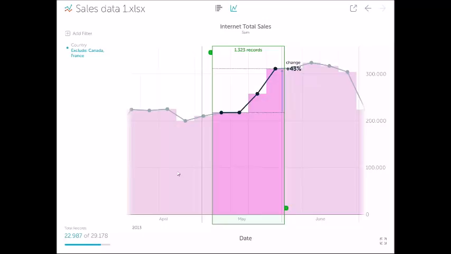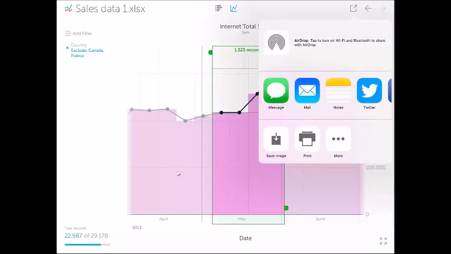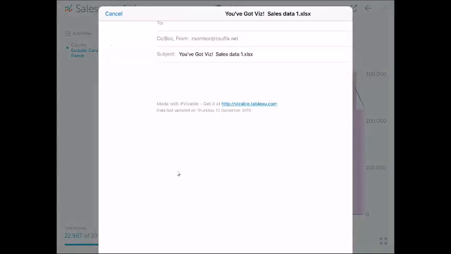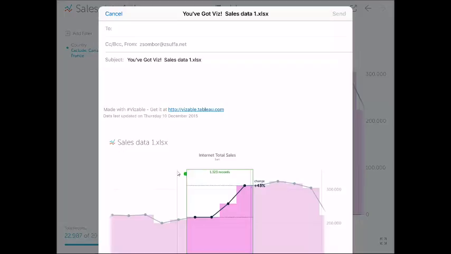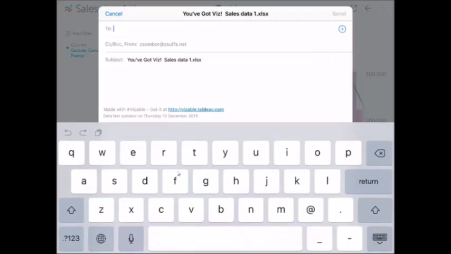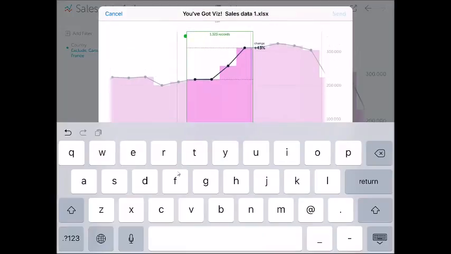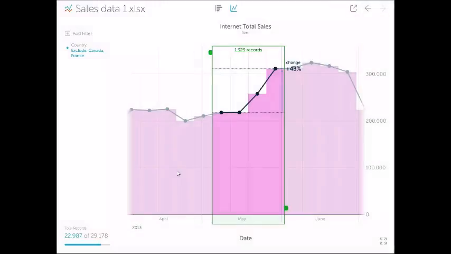And now, since it's looking so good, I would like to share it with somebody. So I will tap on this one, and let's say I want to share via email. I click on my email, and immediately the email is open. I can type in here my email address, and the visualization I just created will be sent with the help of this email client to my email address or to somebody else's.